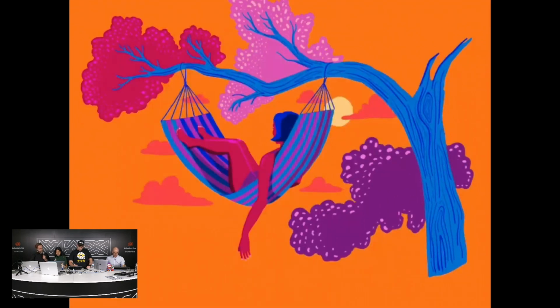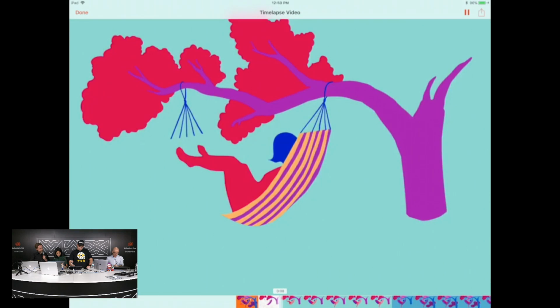In the very beginning, I started with just a pencil sketch that was really rough. And I can forward through this a little bit too.